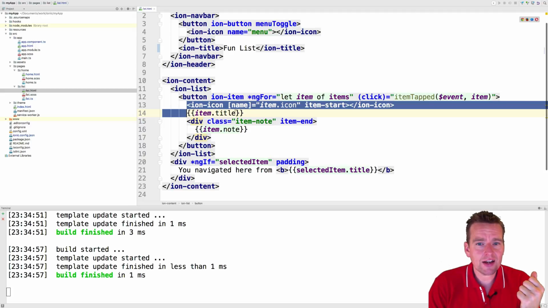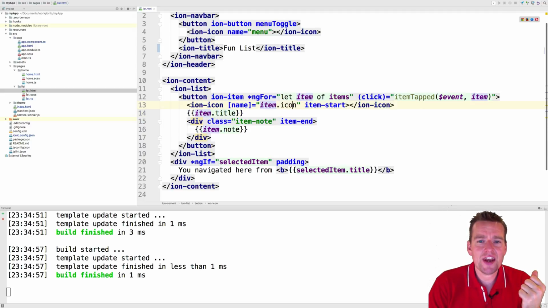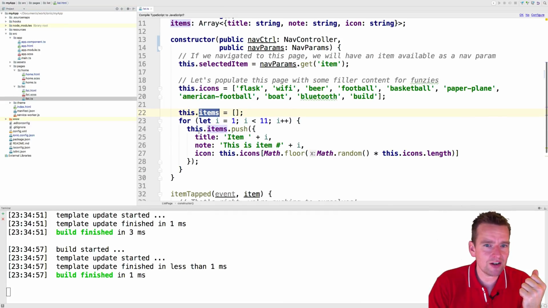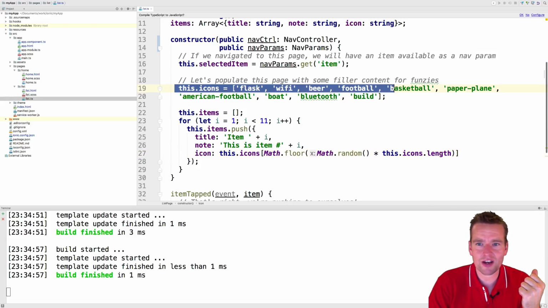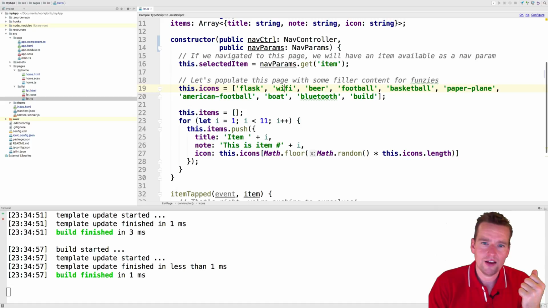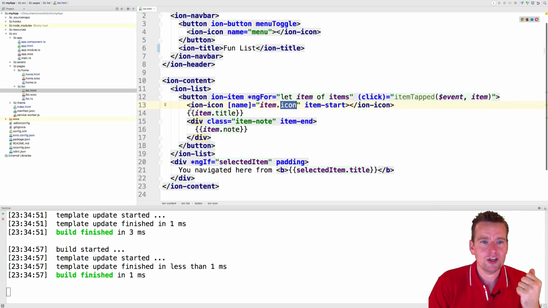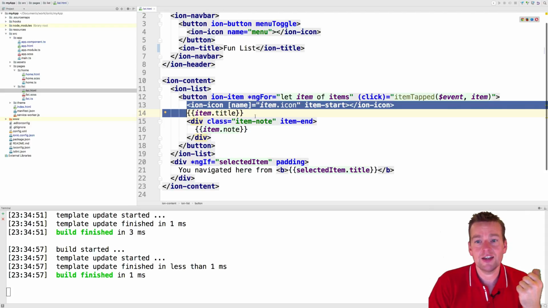We add an icon and we just give the icon the name of the icon from the item. So let's jump back to the item right here and see, does it have a name? Yes, it has an icon right here. That name is something that we randomly get from this list right here. So it could be a flask, a Wi-Fi, beer, football, something like that. We take that and we then show some kind of Ionic icon. They are specific for Ionic. We'll get back to those later as well.